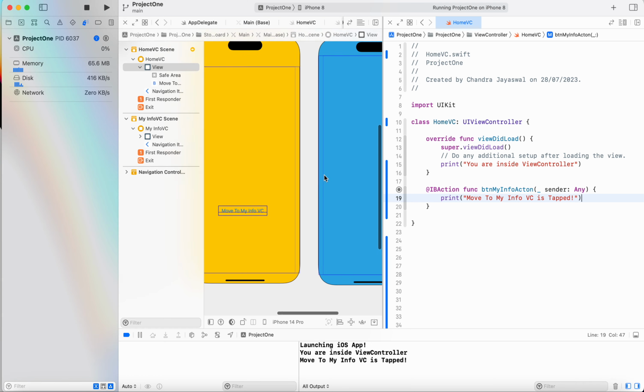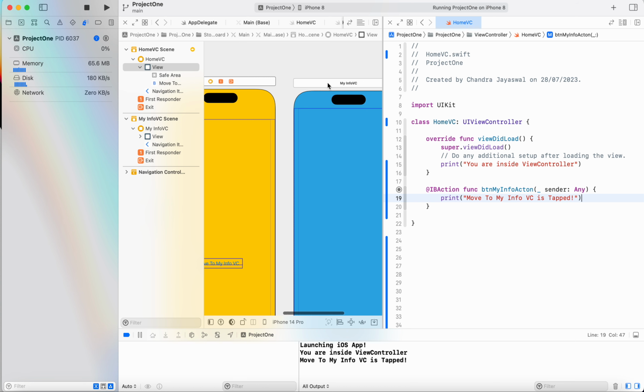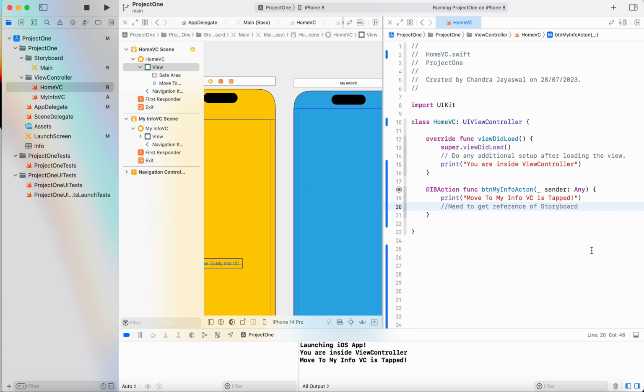So the first step would be I need to gain the reference of this view controller, right? So first of all, I need to get the reference of storyboard. In our case we have only one storyboard, that is of name main storyboard, so we need to get the reference of a storyboard.